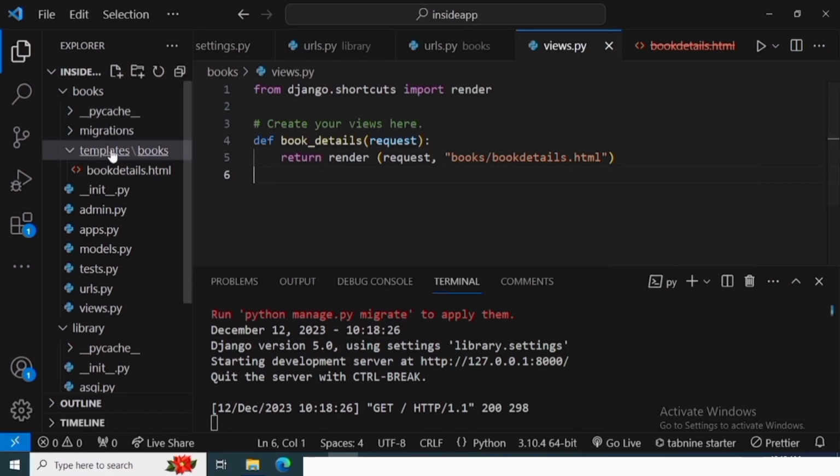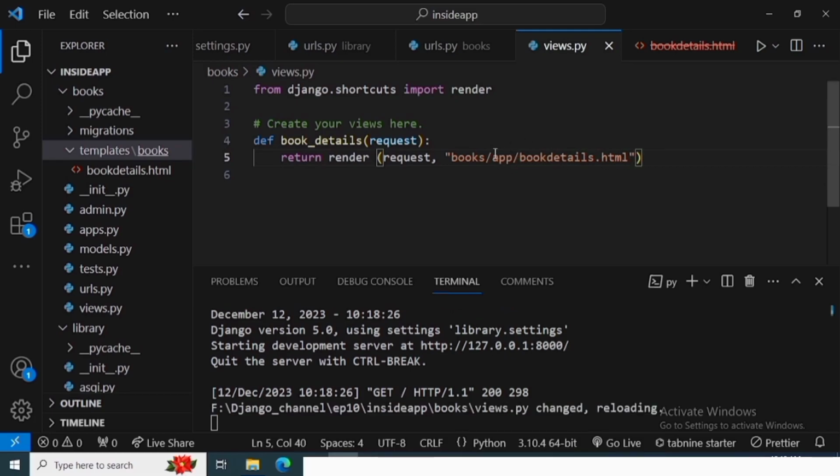So till templates, it will come automatically. After that, if you have created multiple folders, kindly write that. See, after books, suppose you have another folder, then again you write the name of that folder, then slash, and then the name of the HTML file. I hope this is clear.